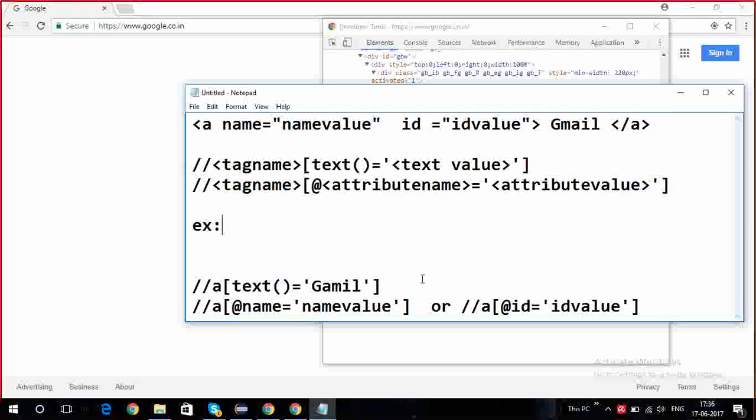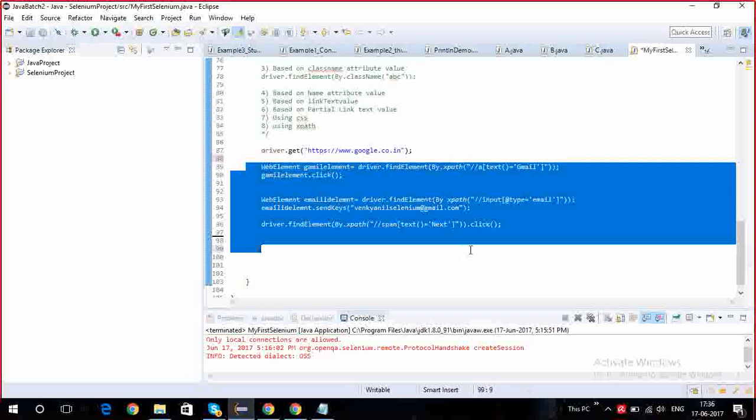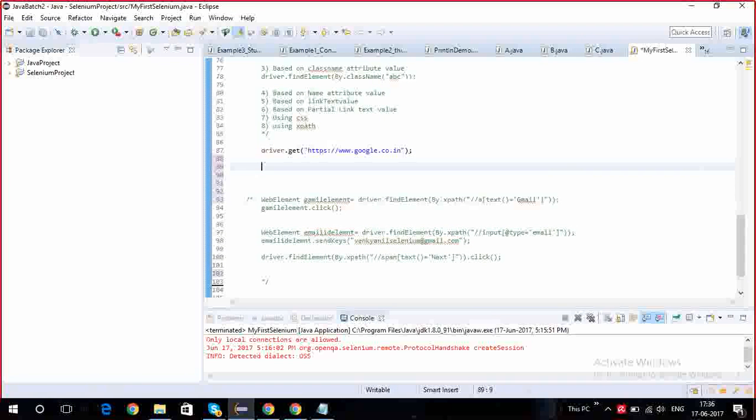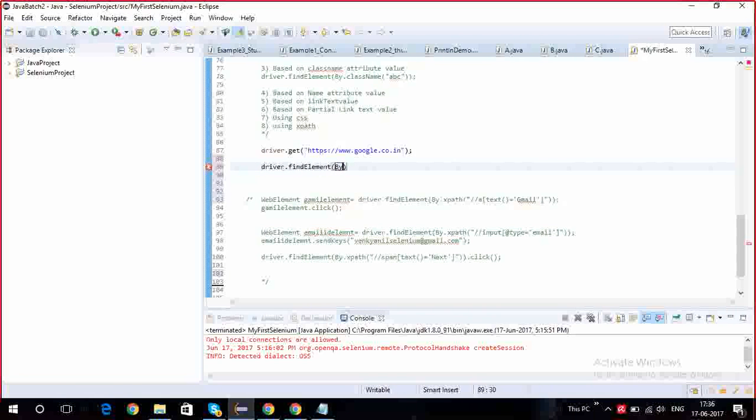Now let me proceed to another one. See here, there is a method, find element. Let me write it. Let me comment this and start from the beginning again. I am able to launch the site. After that, this driver, that means the Chrome driver object, has a method called find element.